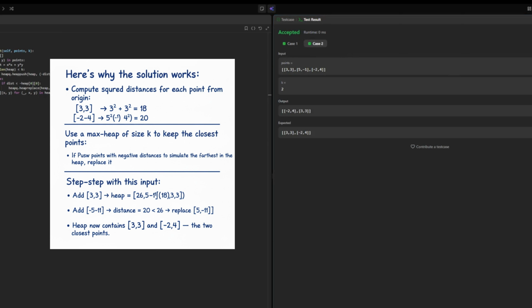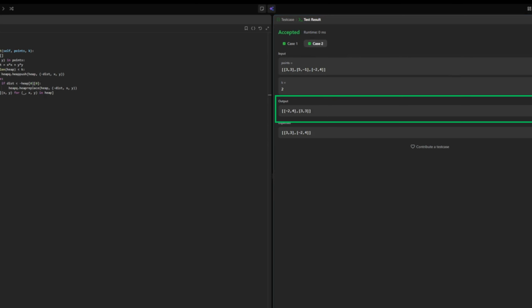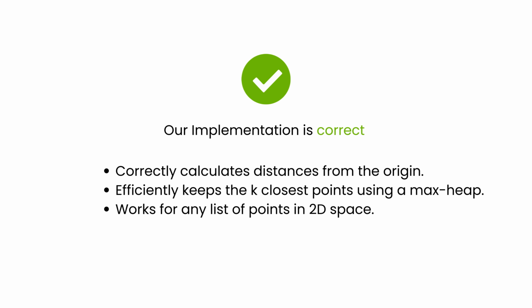Step by step with this input: add (3, 3), heap equals (-18, 3, 3). Add (5, -1), heap equals (-26, 5, -1) and (-18, 3, 3). Add (-2, 4), distance equals 20, which is less than 26, so replace (5, -1). The heap now contains (3, 3) and (-2, 4), the two closest points, and that is what the program outputs: (-2, 4), (3, 3). The order may differ but the points themselves are correct. This confirms the code works correctly for this test case.